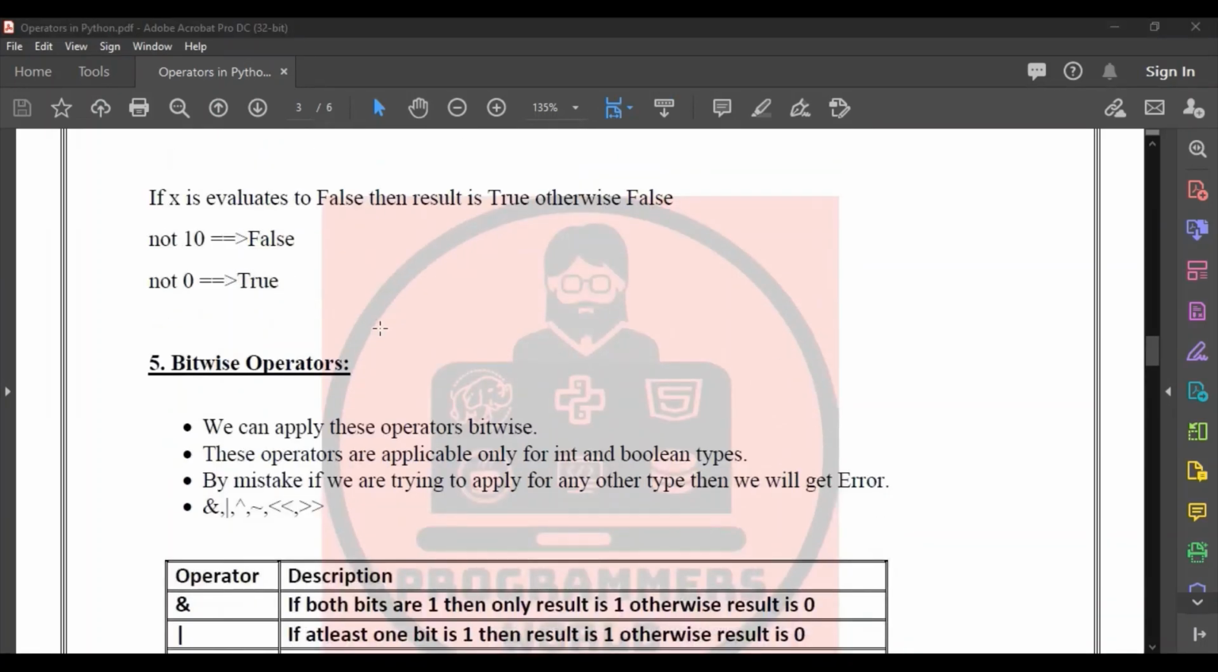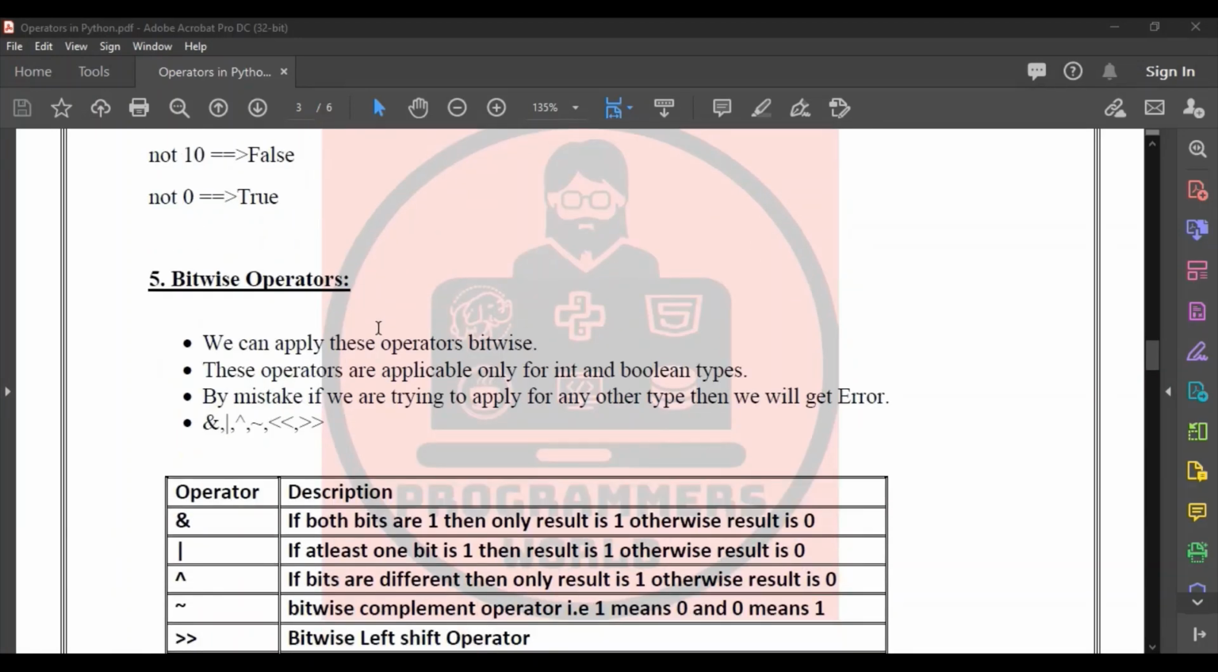And then the next set of operators is the bitwise operators. The bitwise operators are the operators that are used to perform operations with bits. So in the form of zeros and ones, the operations will be performed and the respective result would be returned. These operators can only be performed with integer and boolean type values. Apart from this, it cannot be used for any other type of value like floating or string. If we use it, we would be getting a type error.